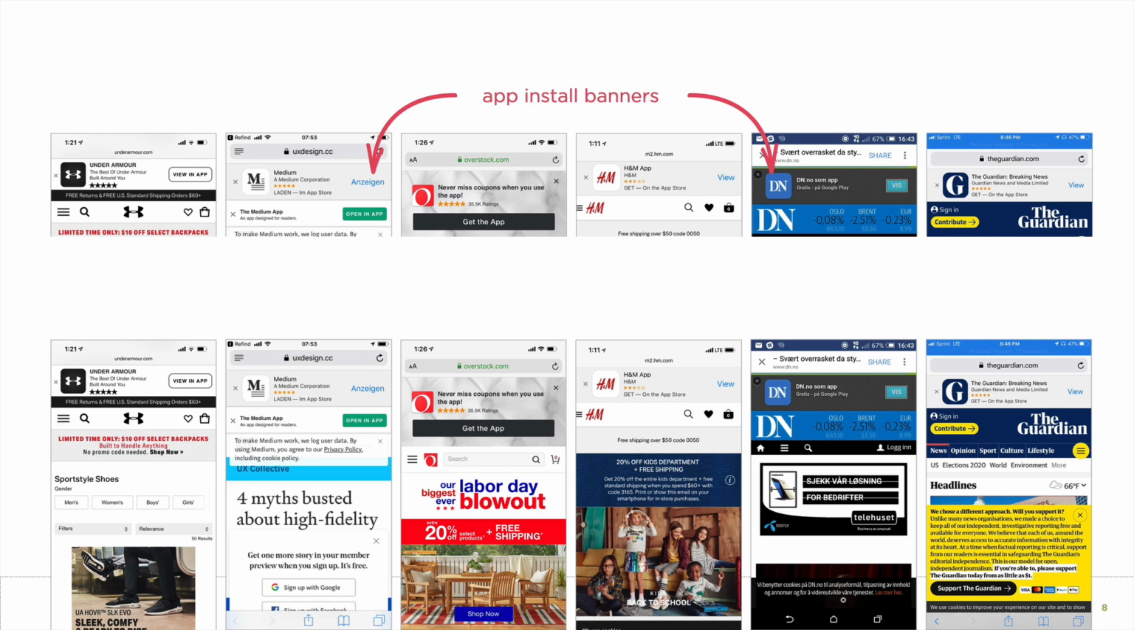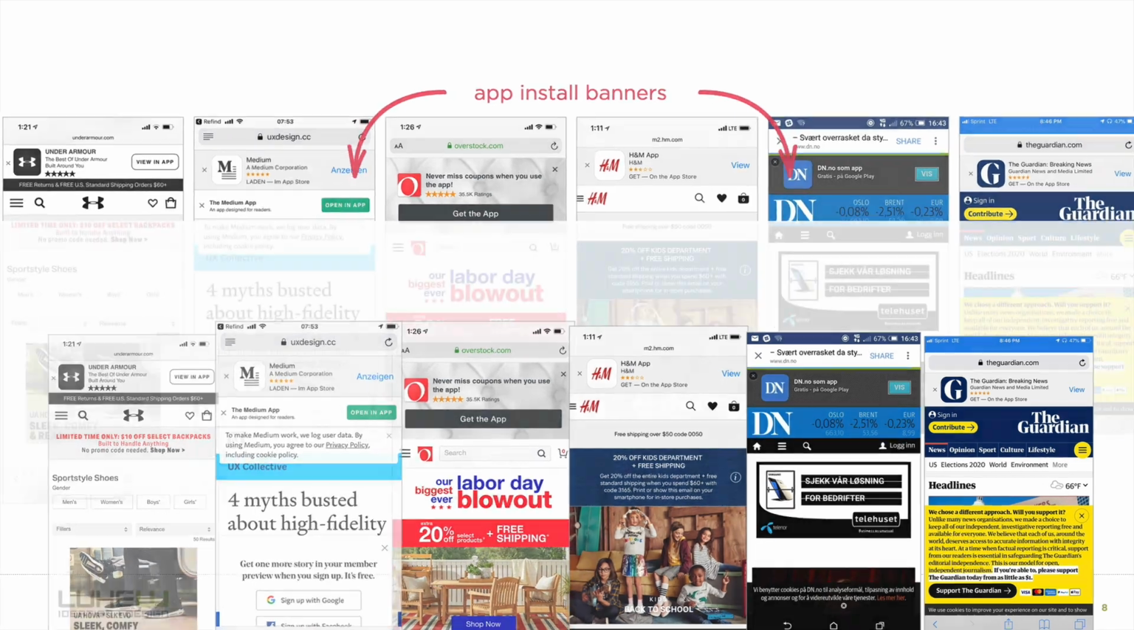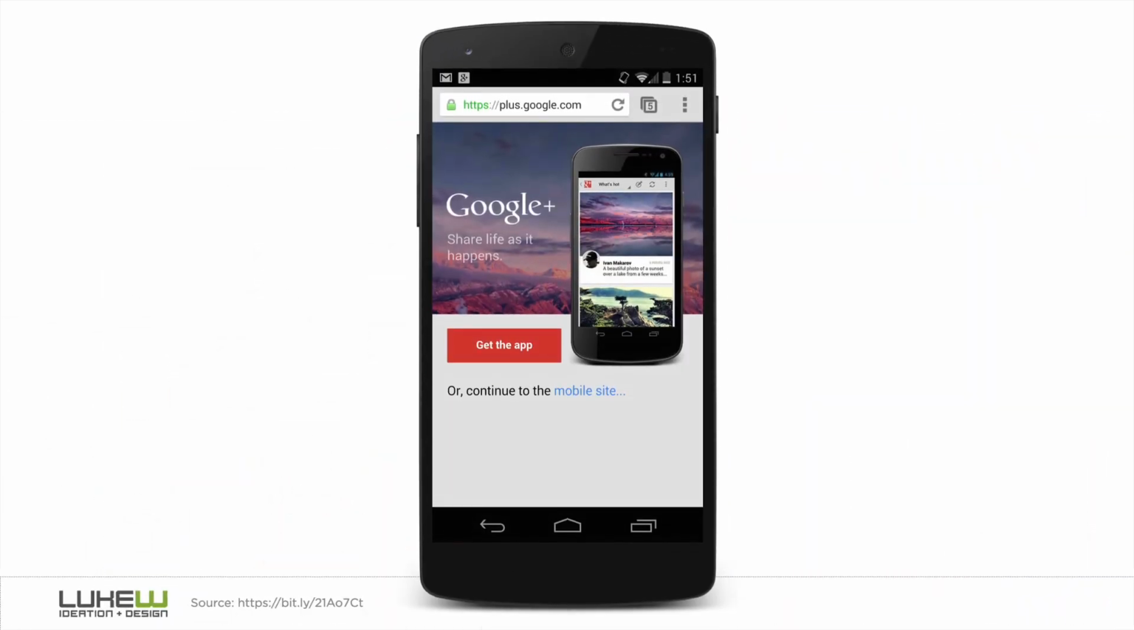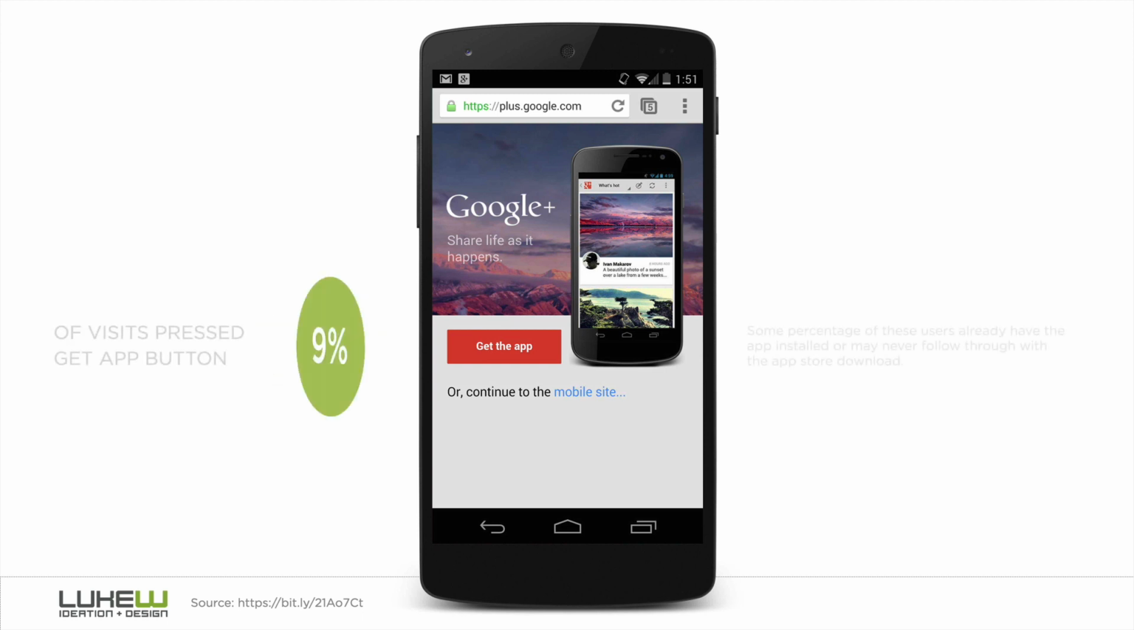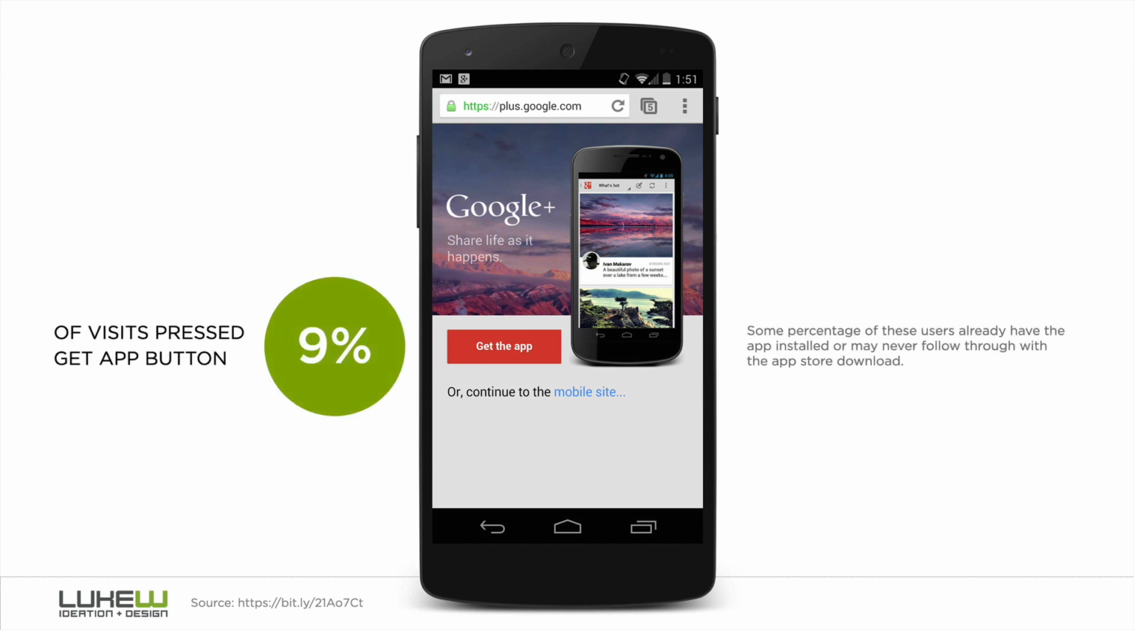Well, as usual, it depends on what we mean by effective. It turns out, if you put a full screen interstitial with a big button in front of people, some portion of them will click. In this example we published from Google, about 9% of people click the big Get the App button. Success, right? It's a pretty good conversion rate there.